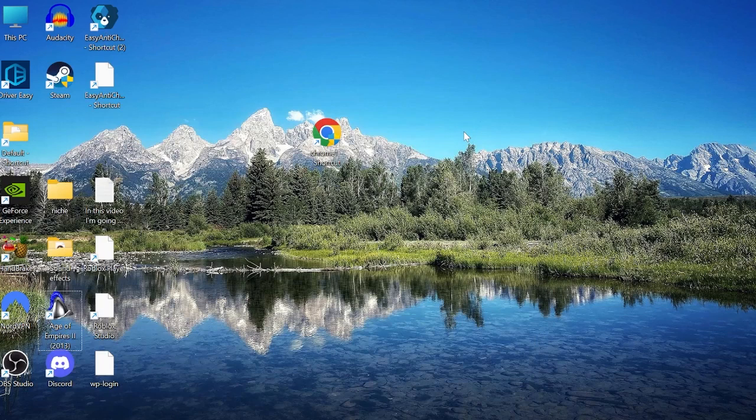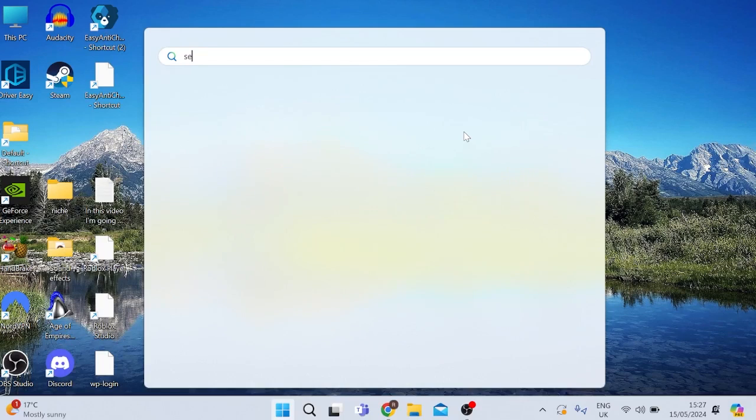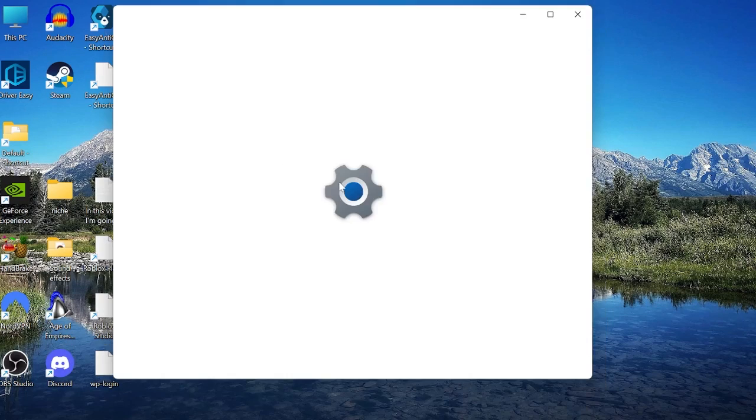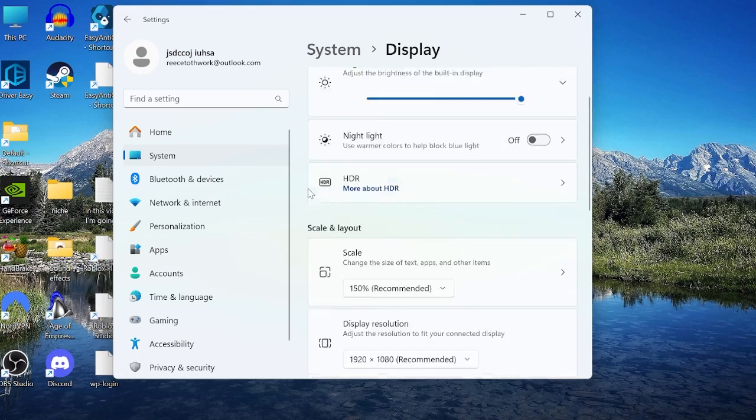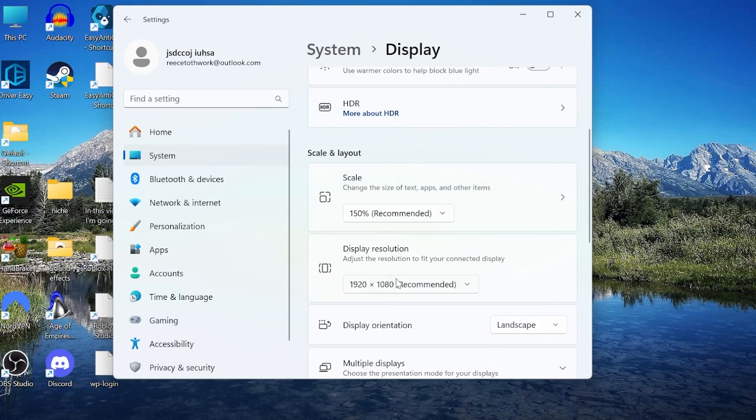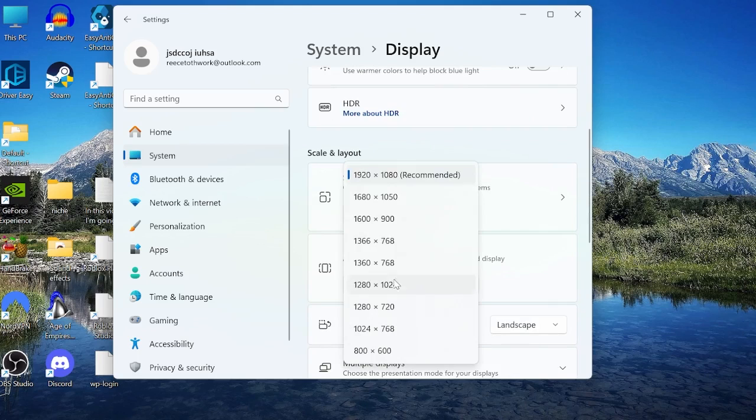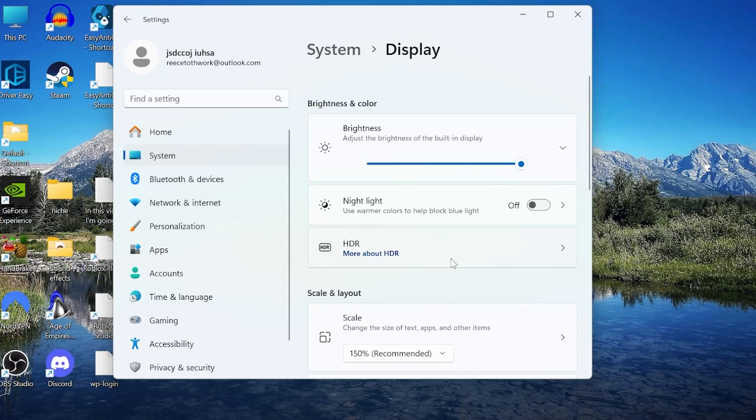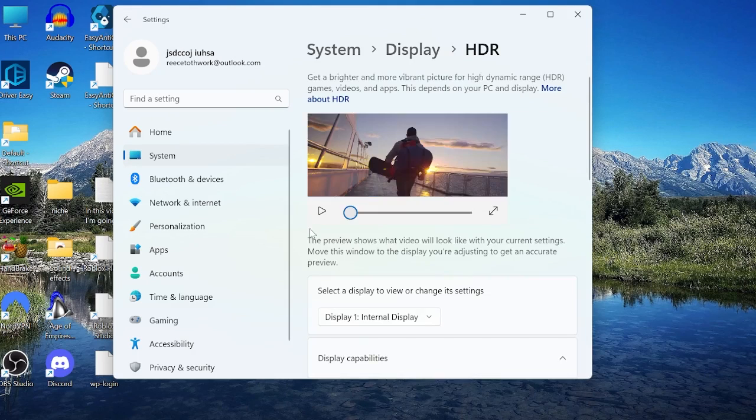and we're going to head over to our Start menu and search for Settings. Come over to the Settings tab, then come inside of Display and scroll down to where it says Display Resolution and make sure you've got the correct resolution set. It would be whatever's recommended. You also need to make sure HDR is enabled if you have it on your computer.